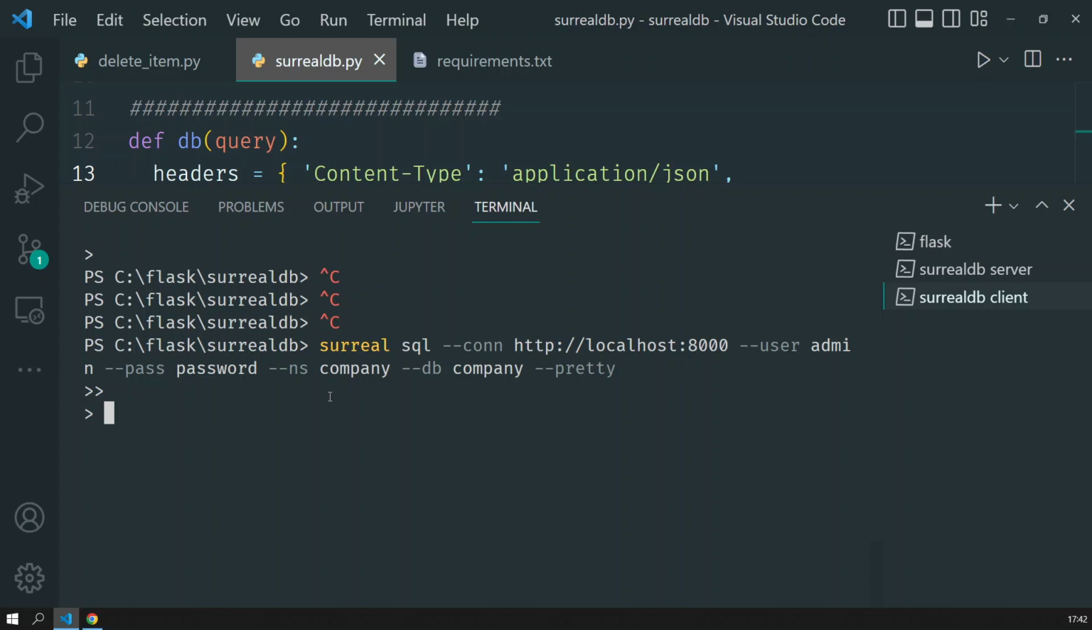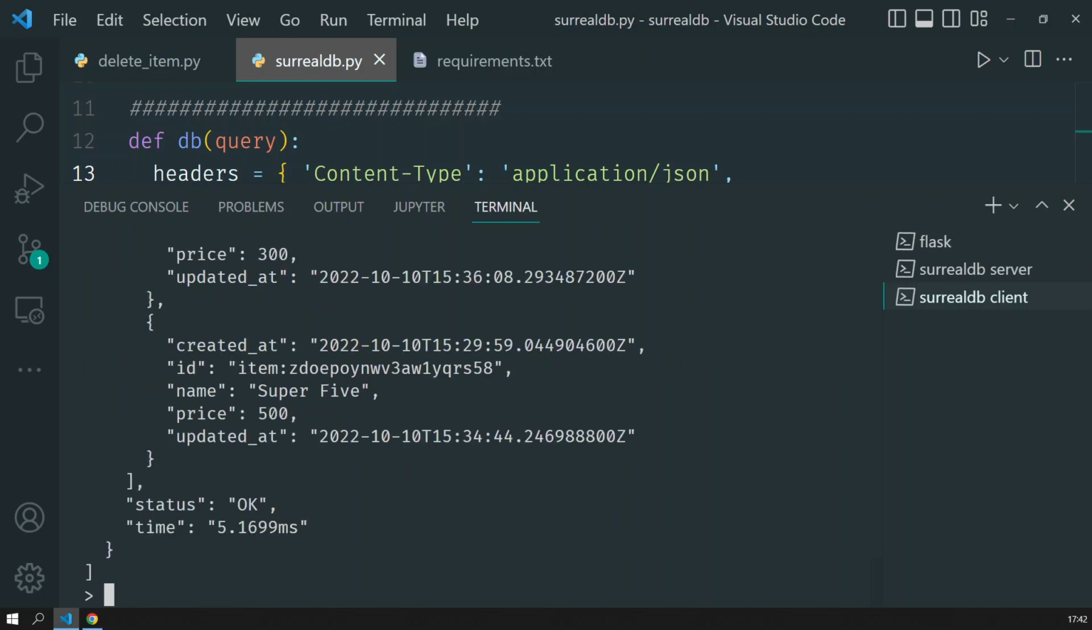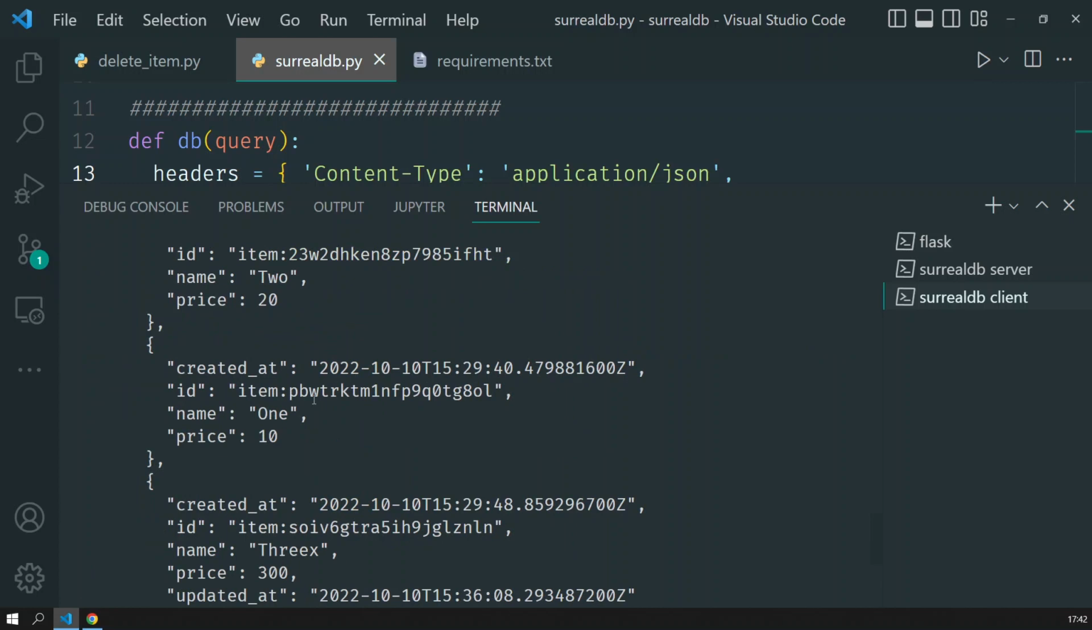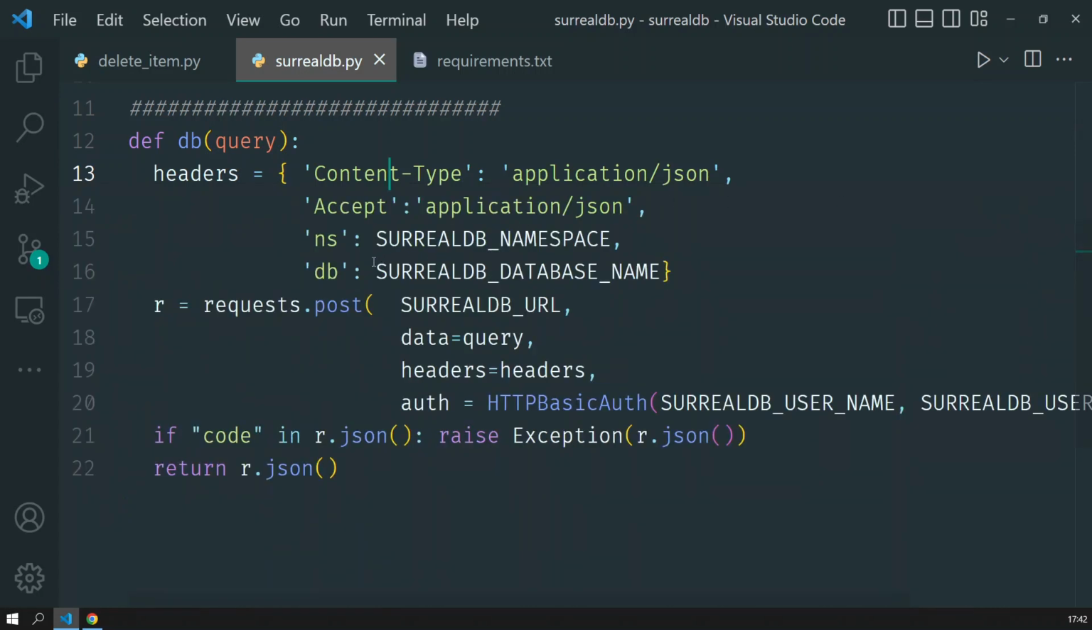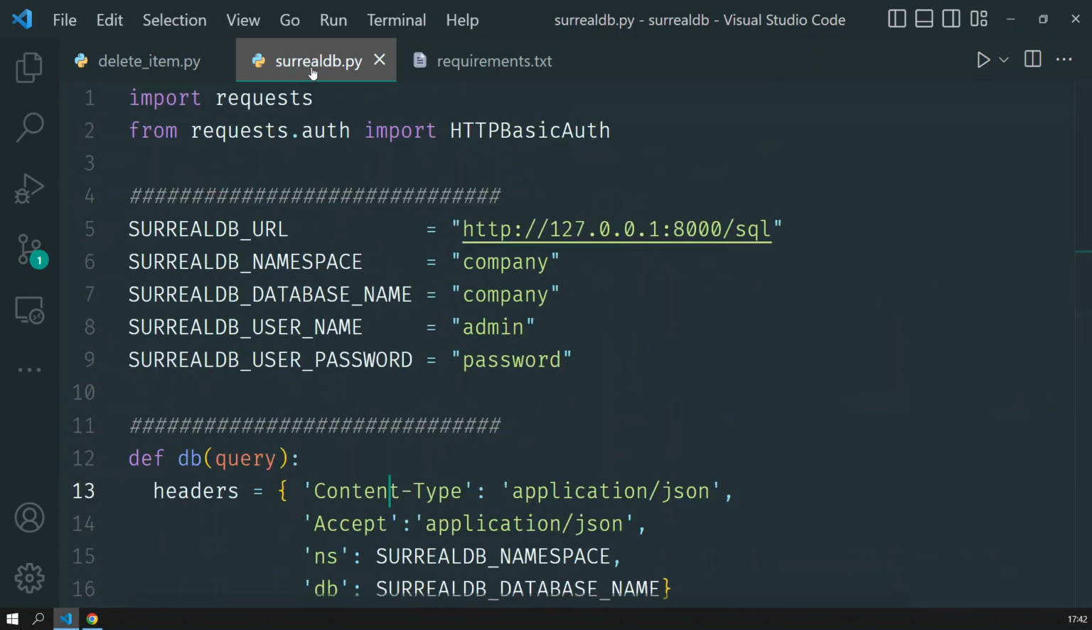And then when I run this, of course, you can just go and do a SQL query, a Surreal query, select all from item, for example. And then you should see all the items that we have created during this video. So that's about the application. This is the key to the whole thing, the SurrealDB file.